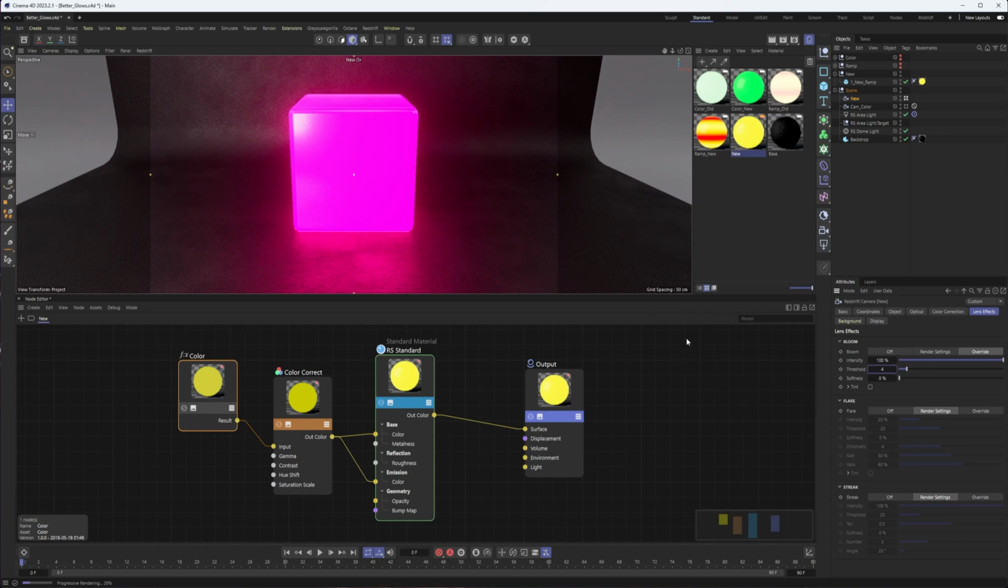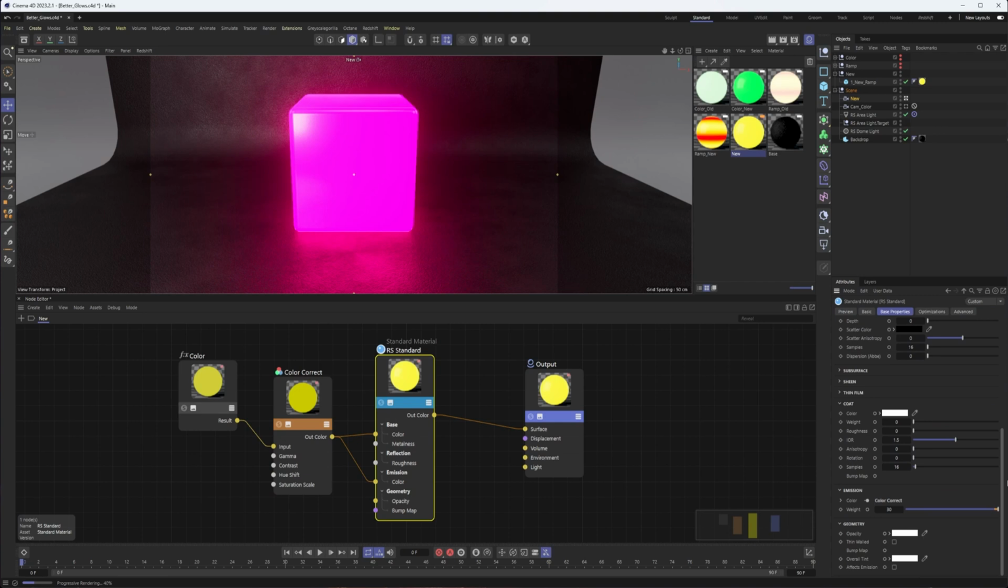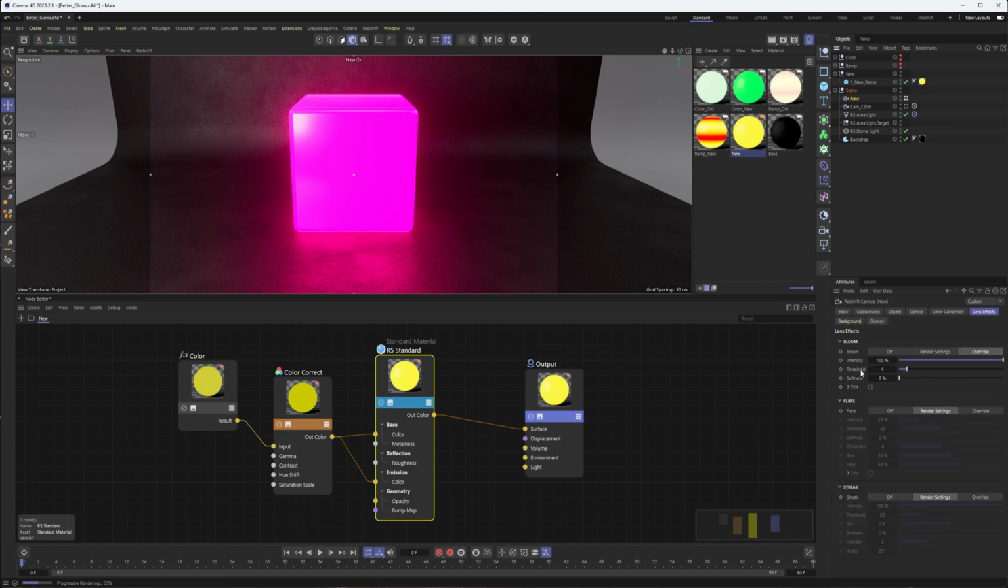Okay, so overall, that's the technique. Use the color correct, adjust the gamma, balance that with the amount of emission, the emission weight, as well as the threshold in the camera. And ideally, we get this far enough away from 1 to where we don't pick up glows or blooms from objects or HDRIs that we don't want.